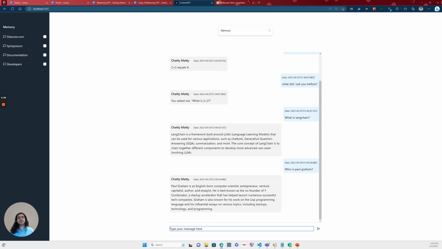We're going to also be learning more things as we talked about skills and how it combines different skills using something called LangChain and semantic kernel.